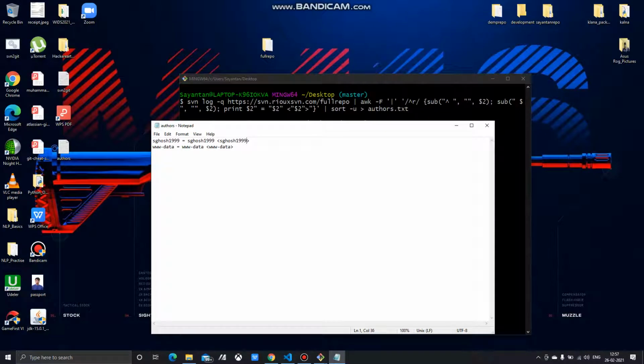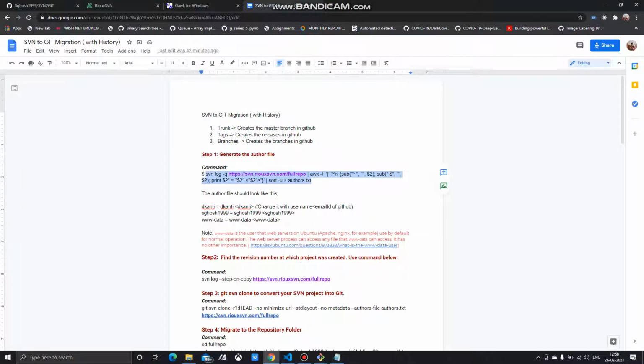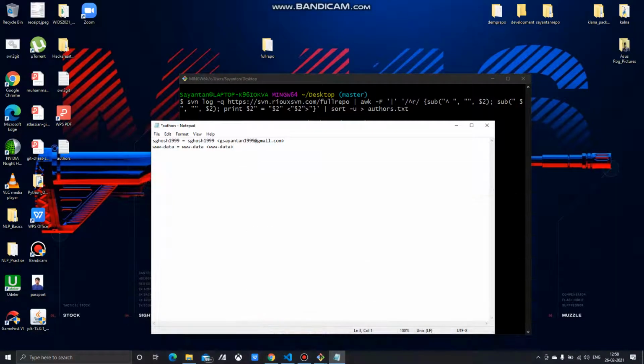Just change it with your email. And what is that www-data? This is actually a default for the Linux system. I have also documented the reason why it's created. It's a user that web servers on Ubuntu use by default for normal operation, can access any file, and it will not create any problem. So just save it.